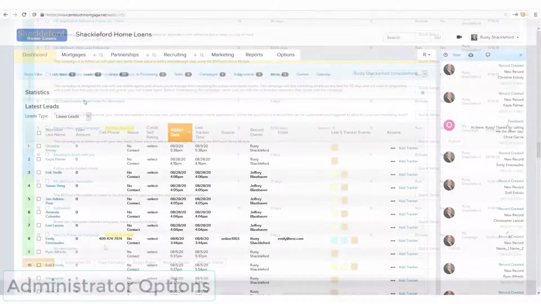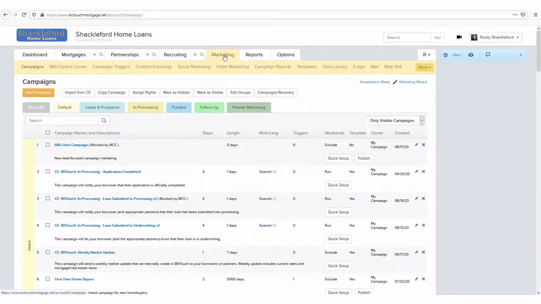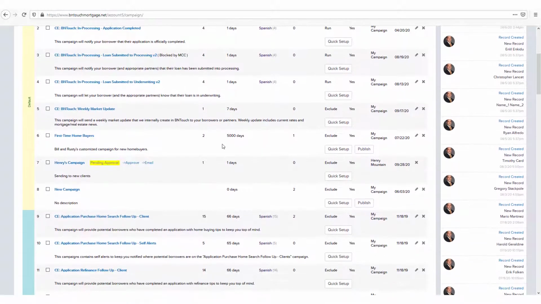When an administrative user logs into their CRM and opens the Marketing tab, they will have extra options available for campaigns pending approval. The campaign can still be viewed by clicking the blue title link, but new links will appear that allow the administrator to approve it or email the user that changed it.